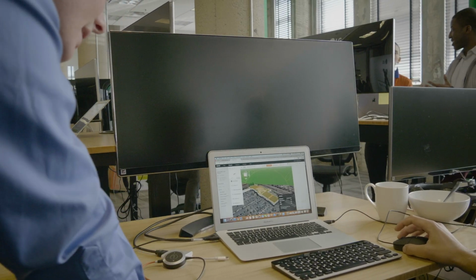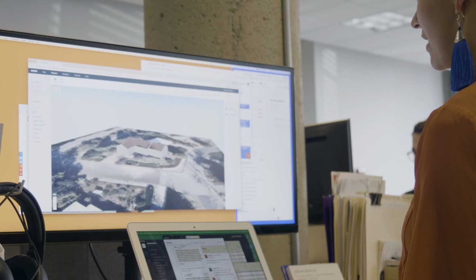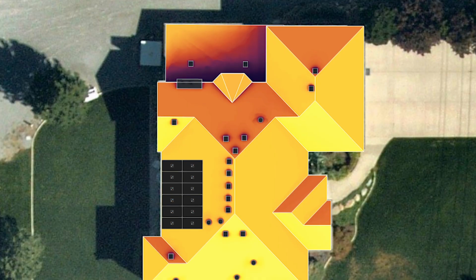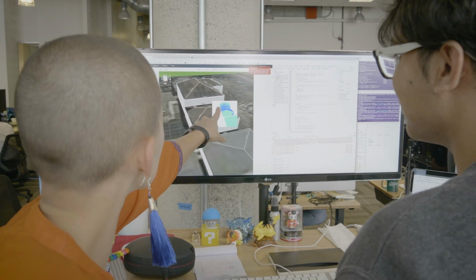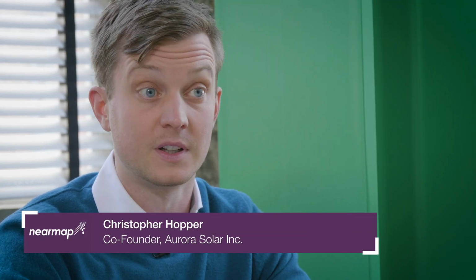With Nearmap imagery, which is HD imagery, and Aurora's design tools, you can immediately jump into the design and focus more on tailoring the system to that customer and what they need. But with the combination of Nearmap and Aurora, not only are you getting the most up-to-date tools on the market, but you're getting the most up-to-date imagery on the market. Nearmap has been a great partner in this. They provide great imagery that's both accurate and recent.